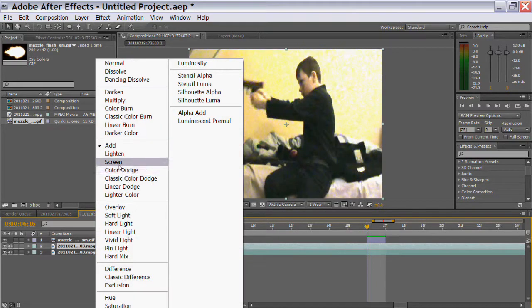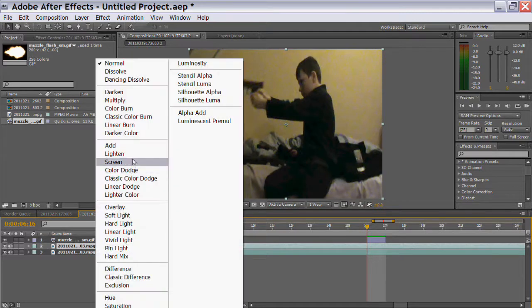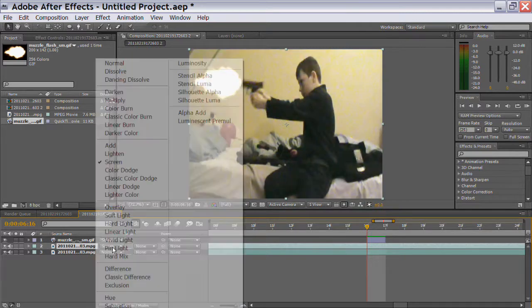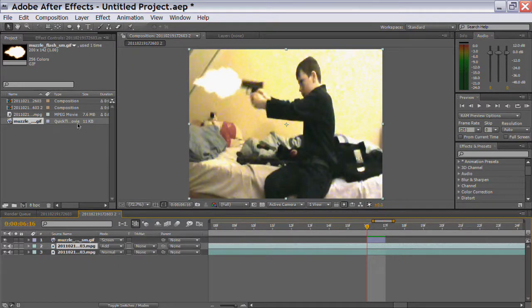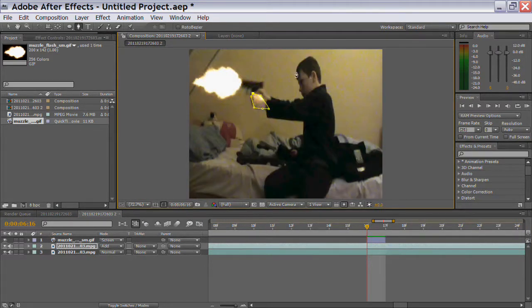Some people could scream, because people think it's a bit better if you set the mode to screen. But I prefer add. It's got a yellow tone, and the muzzle flash is like a yellow. And you've got the pen tool here, and just work out where you want it to be.